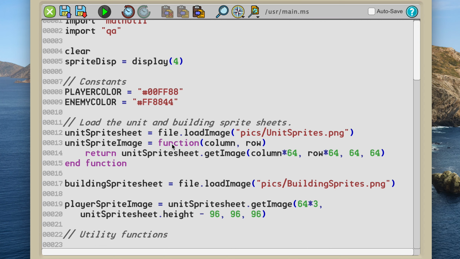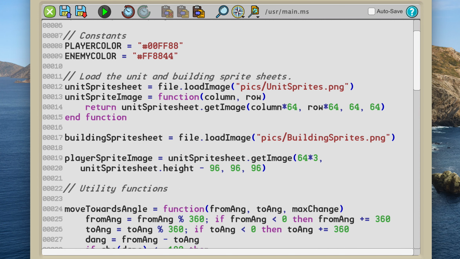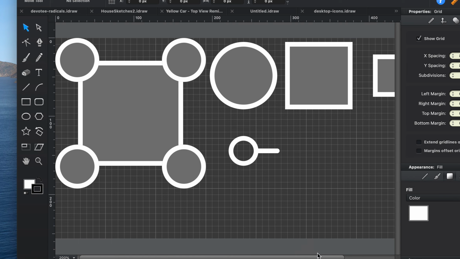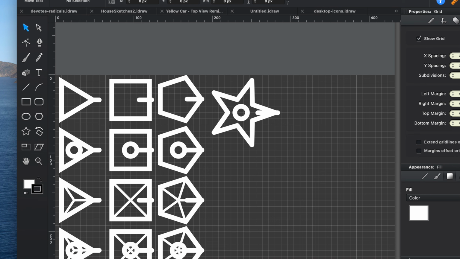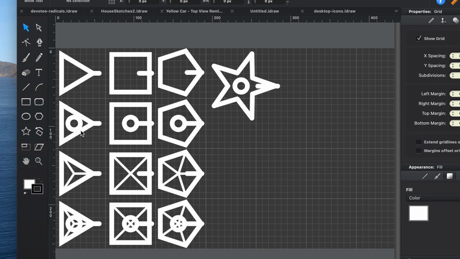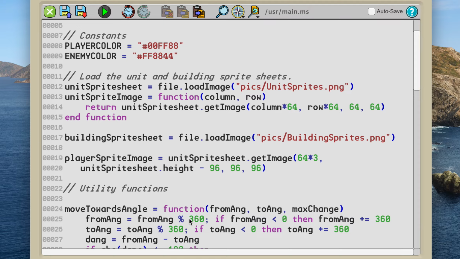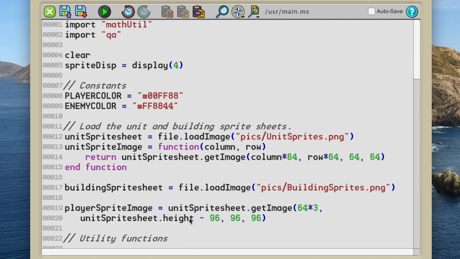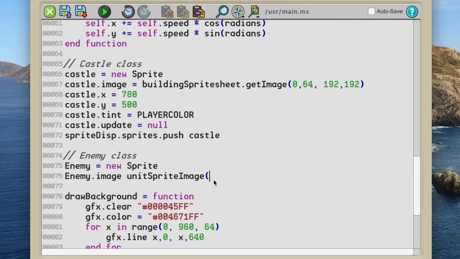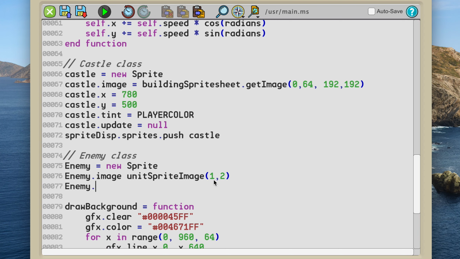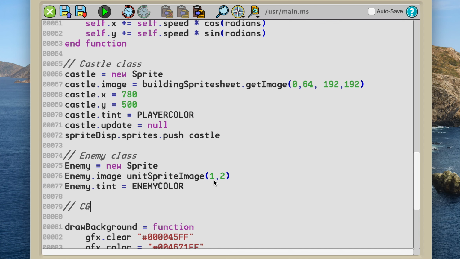So that was, what was that, column? I can't remember. Column 1, row 2. Unit sprite image, 1, 2. Enemy tint equals enemy color. Okay. Great.